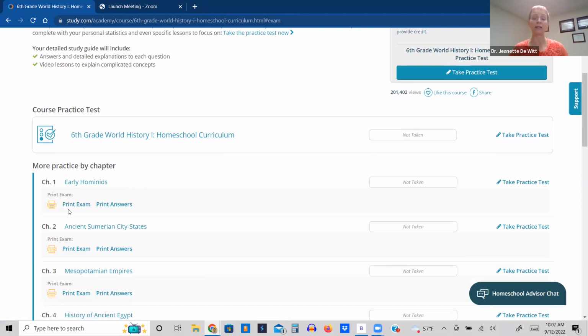That's the really nice thing about study.com: I get to control how much is online and how much is printable. I can do a hybrid, and that's exactly what I do. My students, my 6th grader and my 8th grader, go through it online, watch the video, read it online, and then they have some print materials as well that study.com provides. Here I can print the exam and I can print the answers, which is super important.